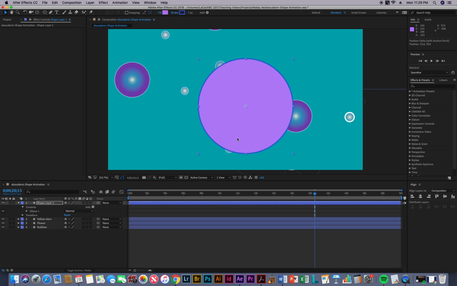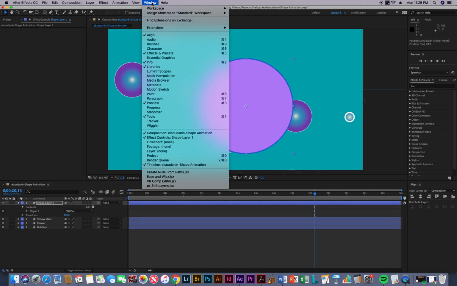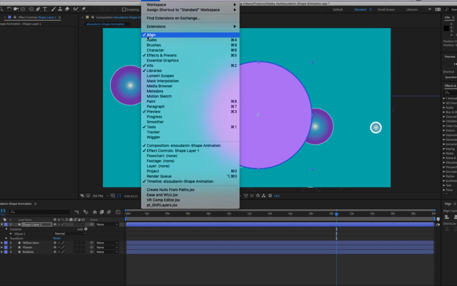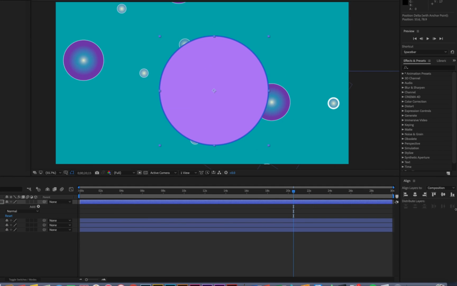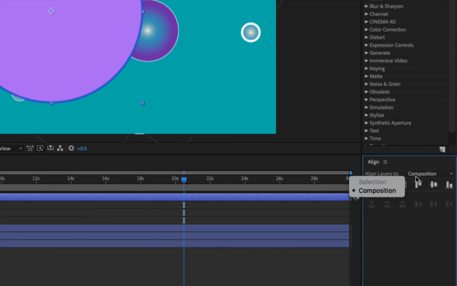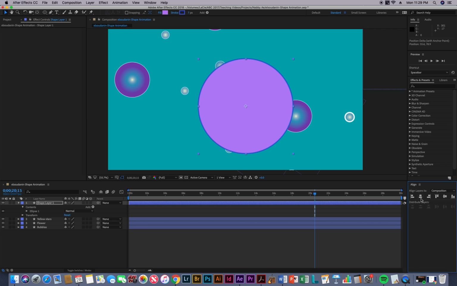I can center this to the center of the composition if I use my align panel. If you don't see your align panel, you can go to Window and bring up the align panel, but it's right here. So right now it's set to align to composition, and then I can choose horizontal center alignment, vertical center alignment, and click on those buttons so it's centered.